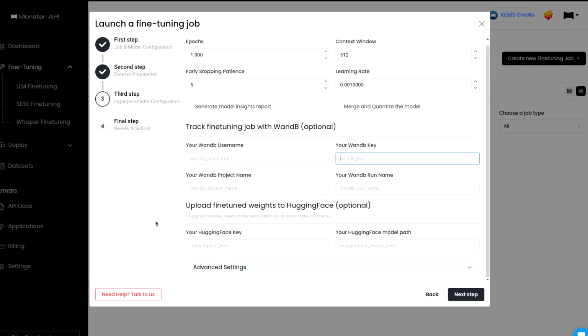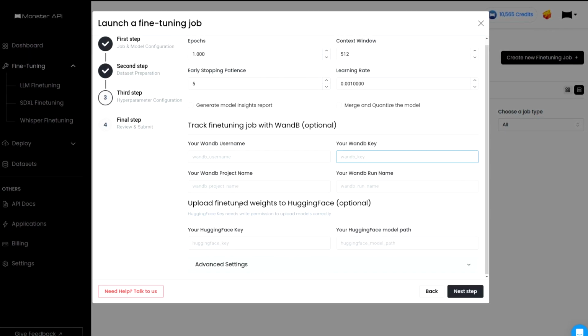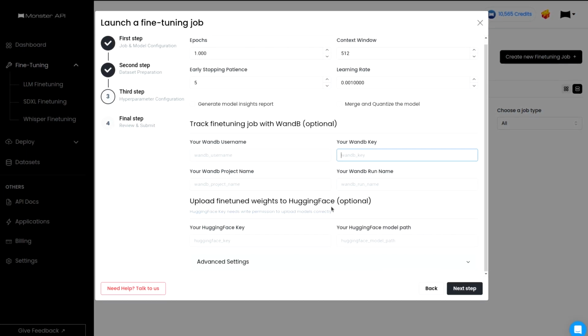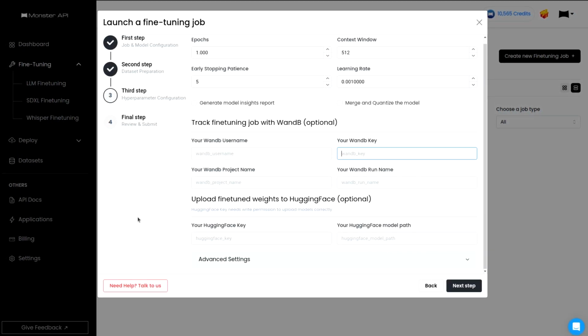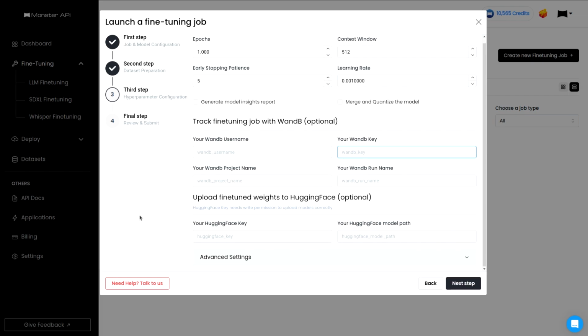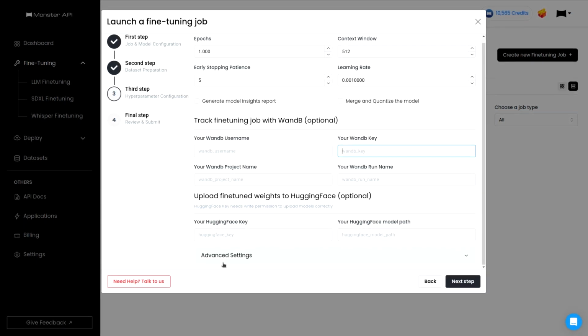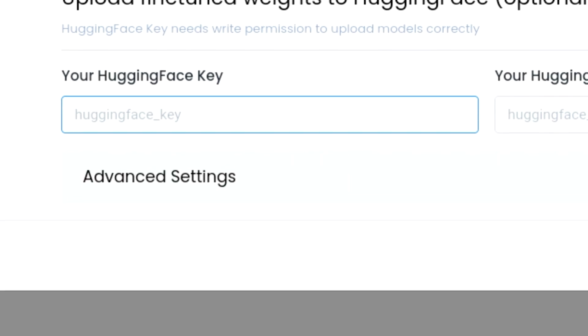And also, after the fine-tuning is done, you can upload the fine-tuned weights directly to Hugging Face. So you don't have to manually upload to your Hugging Face repository separately after you fine-tune. Just put your Hugging Face key here, and it will automatically be uploaded.